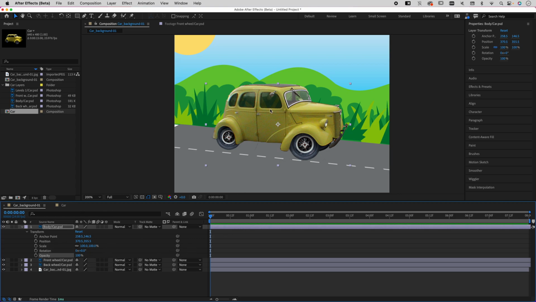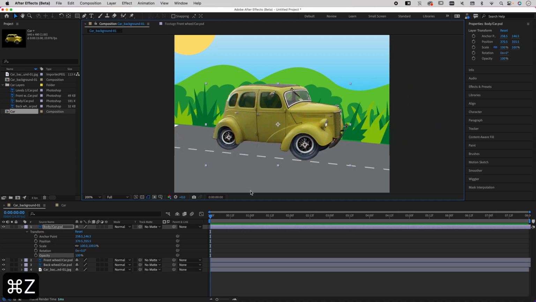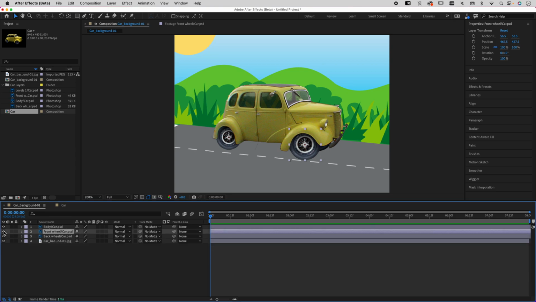Now the biggest problem that we currently have is that car body does not have the wheels following with it. So what are we going to do? I'm just going to minimize that for now. I'm going to get our front wheel and our back wheel, and I'm going to parent them to the body. And essentially all that means is wherever the body goes, the wheels will follow.